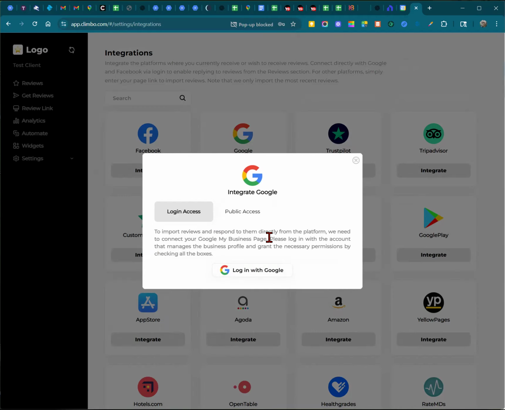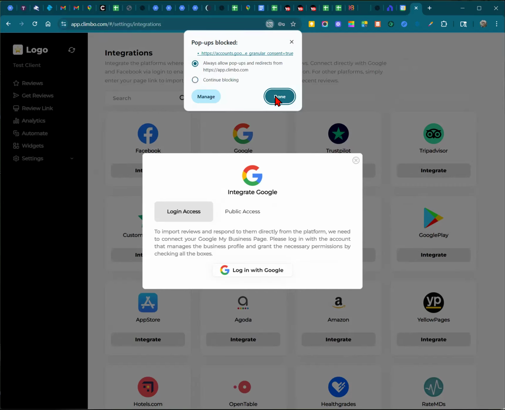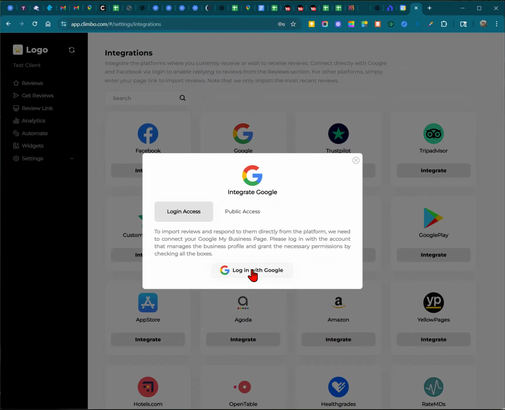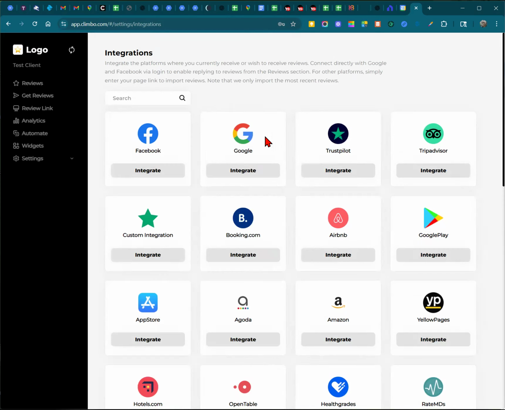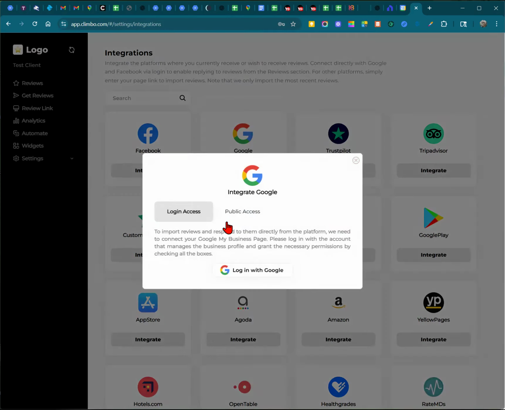Now up the top here, in your toolbar where it says app.climbo, go across, click that little square box and go always allow. Now go log in with Google. No, just close that and do it again because we didn't have pop-ups turned on. Close that window in total. Now do integrate with Google, and now go log in with Google.